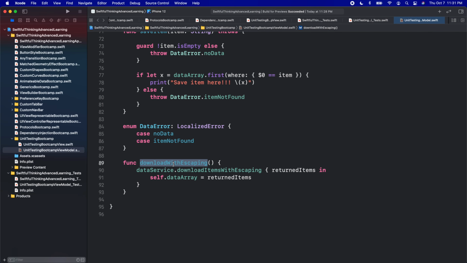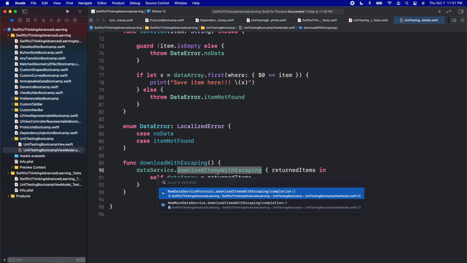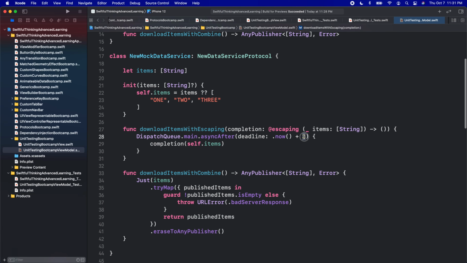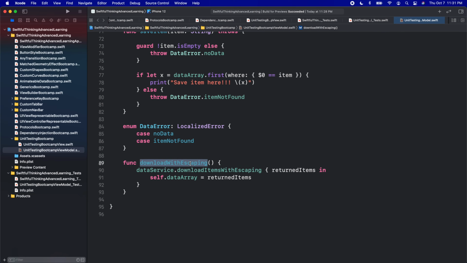When we call downloadWithEscaping, it's going to call this downloadItemsWithEscaping, which, if we look at that, is going to take 3 seconds and then return us an array of items. So when we call this, we basically want to run a test that's going to wait at least 3 seconds, and then we want to make sure that the data array is getting updated with new items.